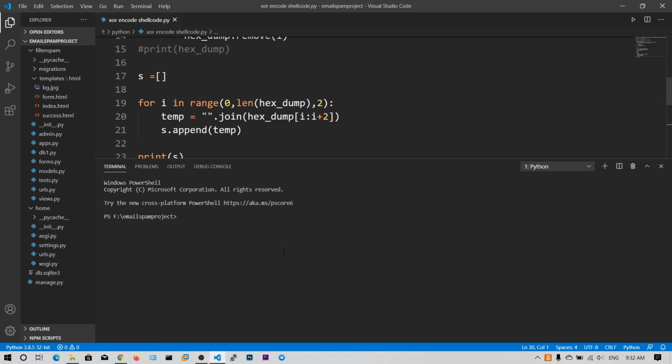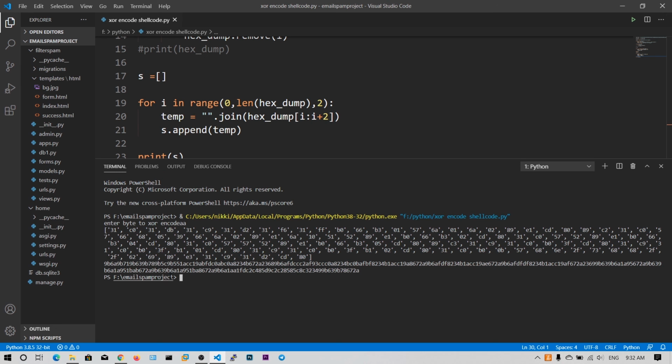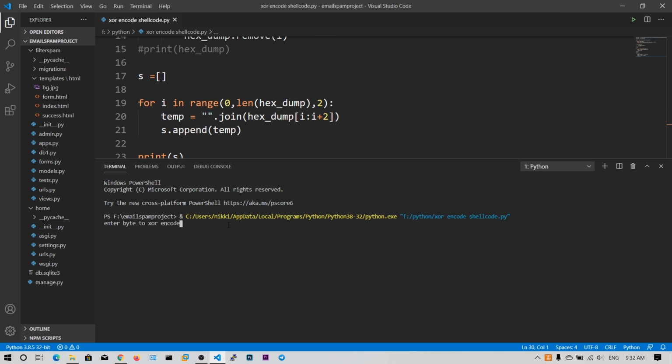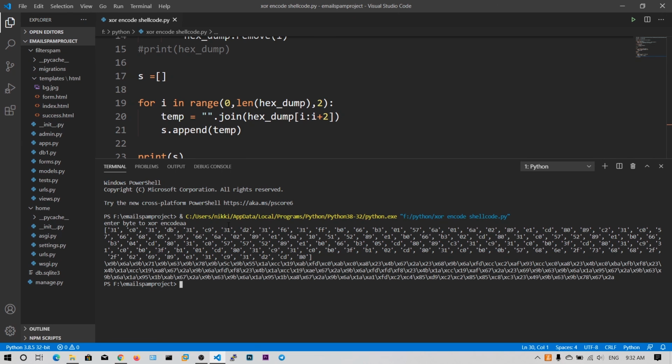So let's run our script and give AA, and there you go guys, we have got exactly 9b, 6c, 6a, 9b, 71, 9b, etc. Let's also put \x. I'm putting a double backslash to escape the special backslash value. Let's run this. Yeah, and there you go guys, this is our encoded shellcode.